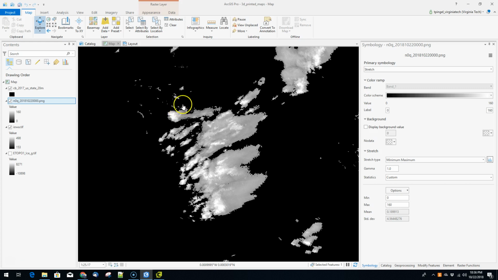Now, we could clip this out, right? We could draw a layer around the storm that we wanted to, and clip out just that portion. I'm not going to go to those links, but I think it's pretty clear how you would do that. So what if we want to make a map of this storm system?